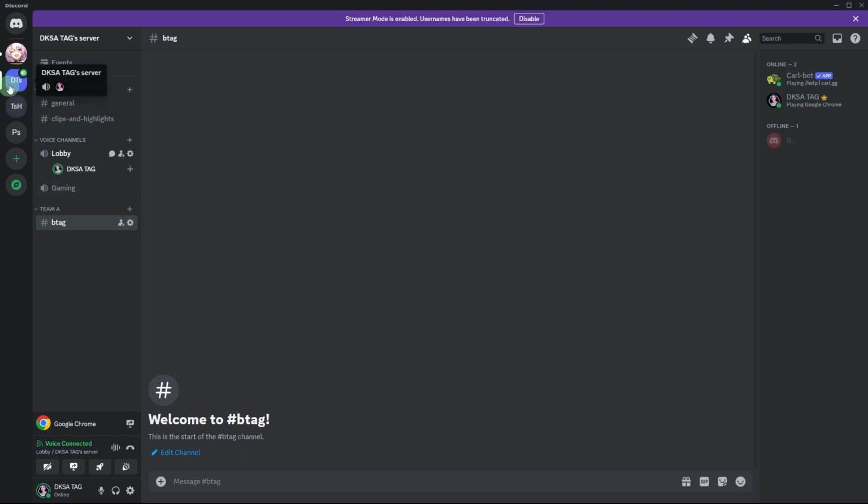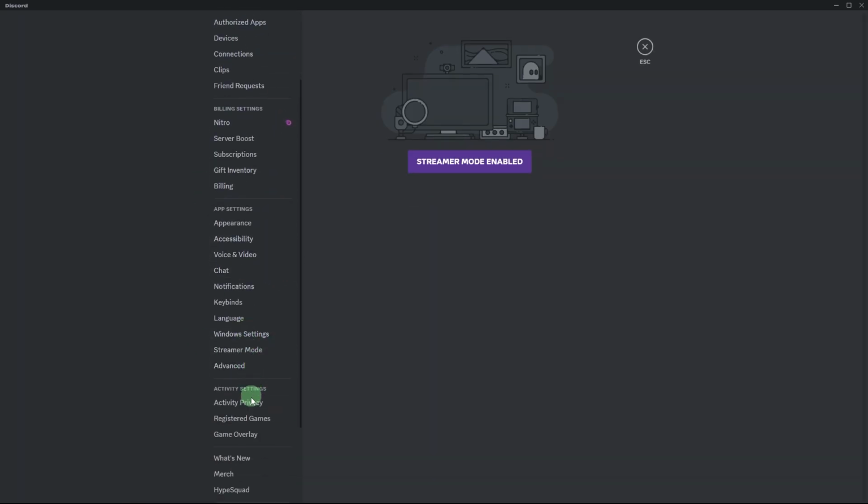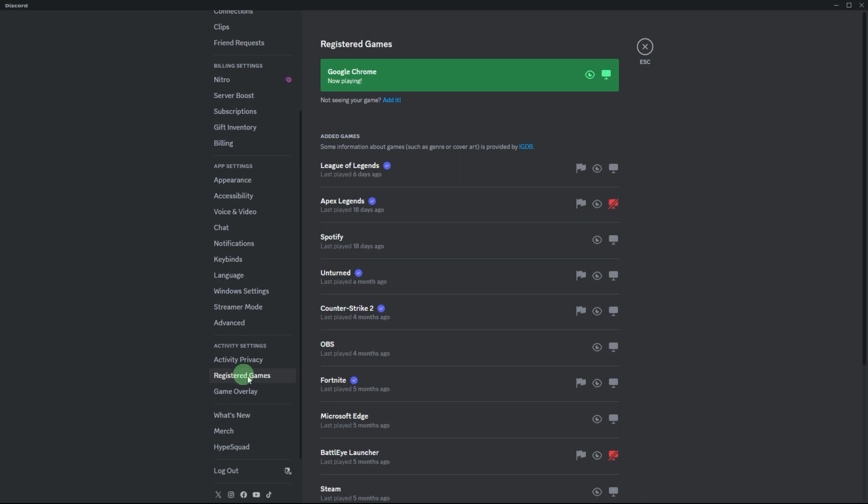Now to make sure all of these things can work, let's go to user settings and go to registered games. Make sure Google Chrome is added and make sure the toggle overlay is on and toggle detection is on. Now let's go back.